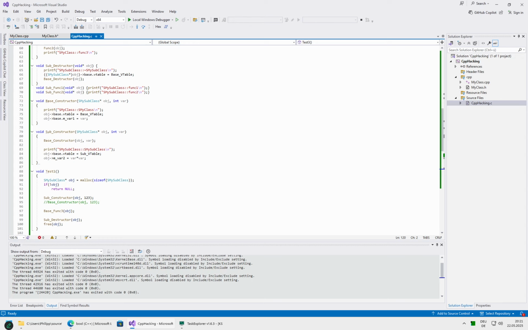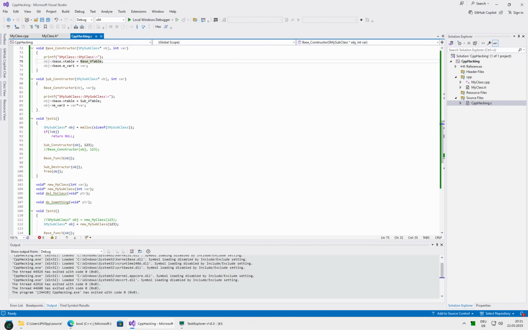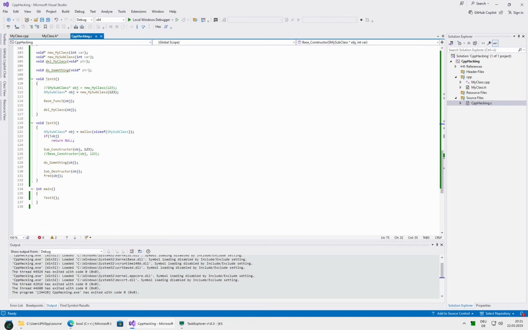Okay, so let's see what else we can do. So we have already, of course, now manipulated a few things, but there is more what we can do. So for example, what we could do is we could make a class think that it is a different type of class. So let's see how we do that.